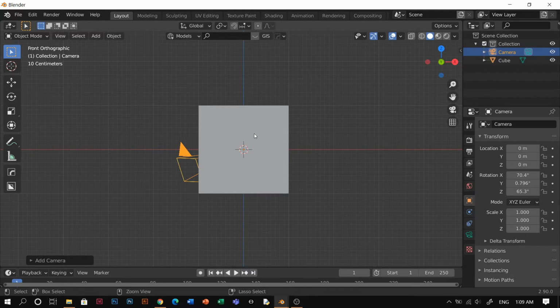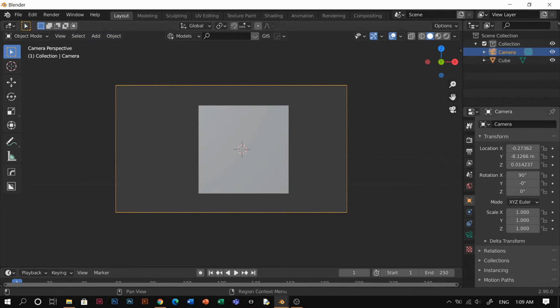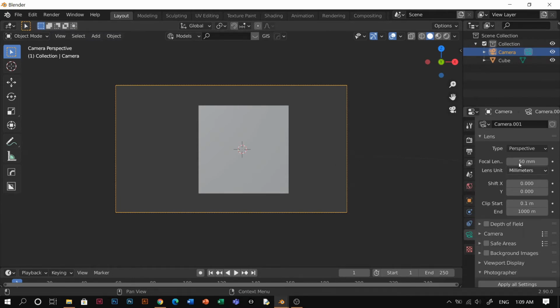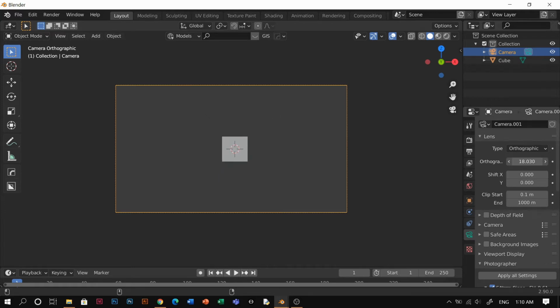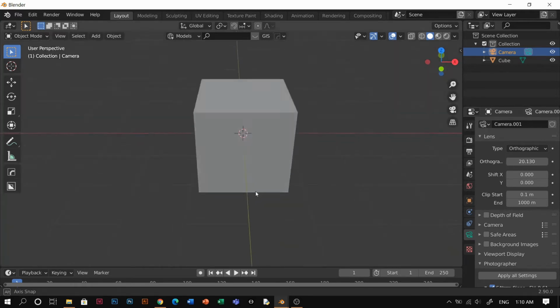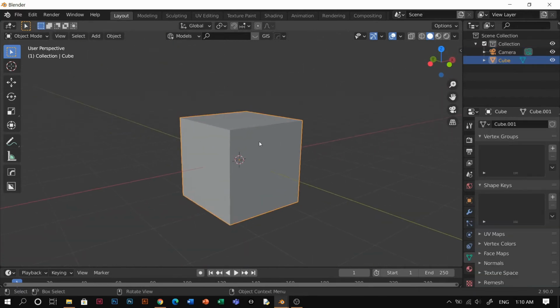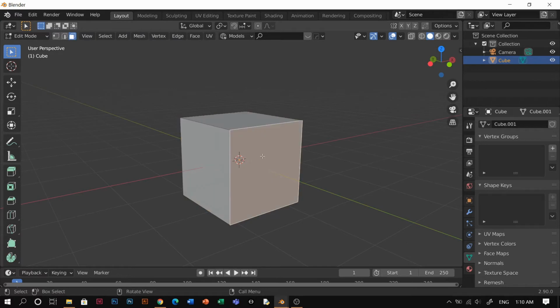My key is Control Shift O. And this thing maybe looks like orthographic, but it's not. So you have to change the type to orthographic in the Object Data Properties, I'm sorry. I like to make it small because there's a lot that I'm going to do here. From here, you can edit the cube as much as you want.